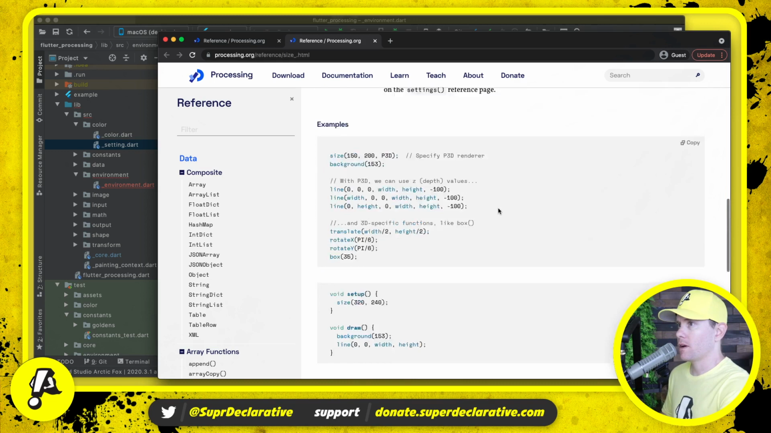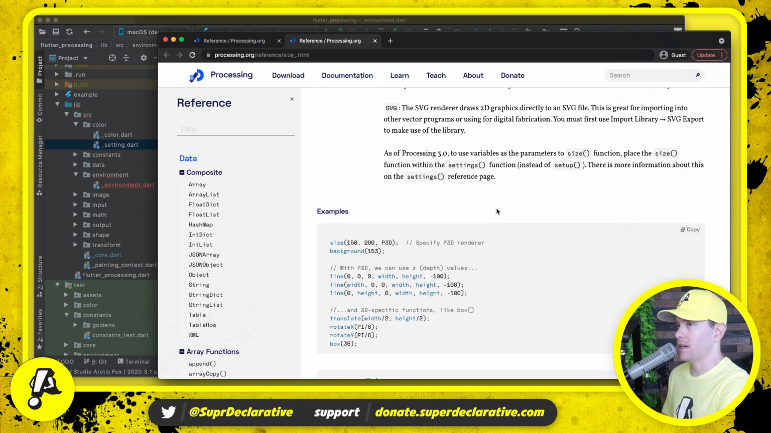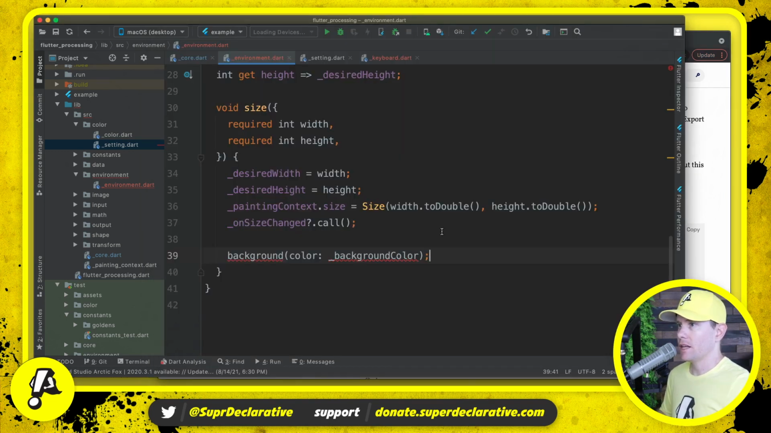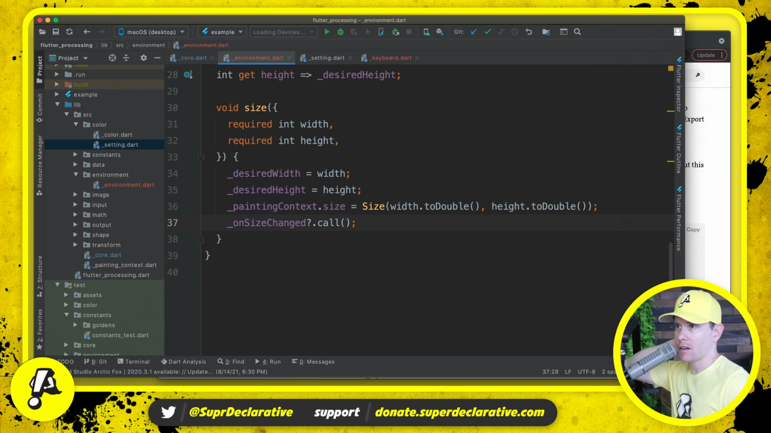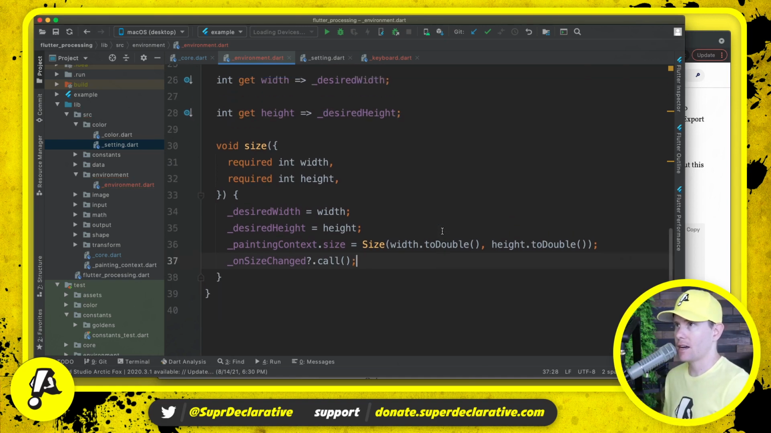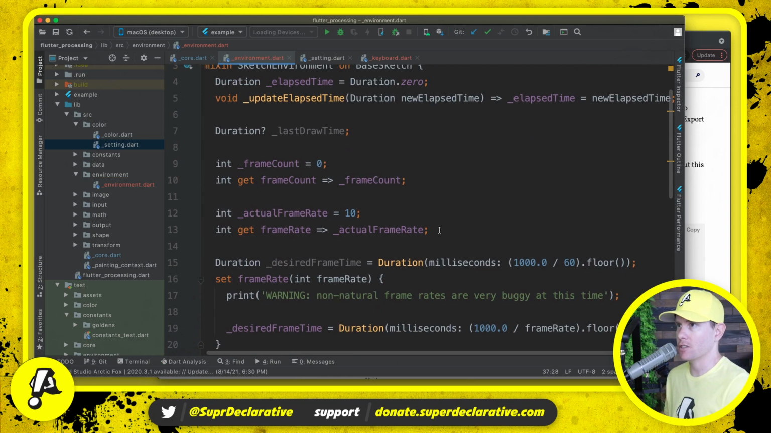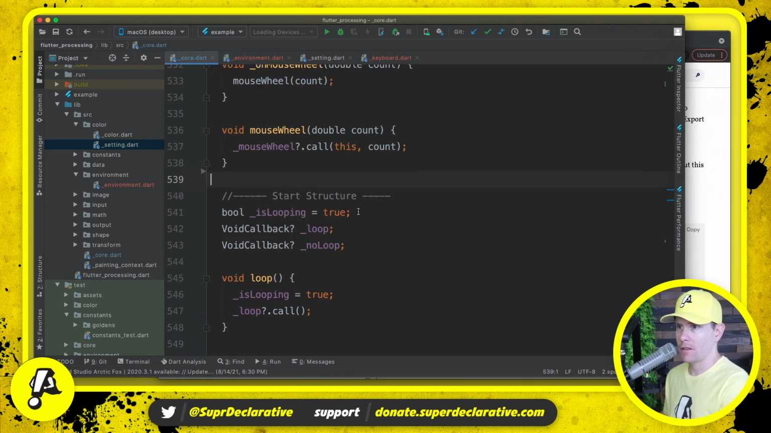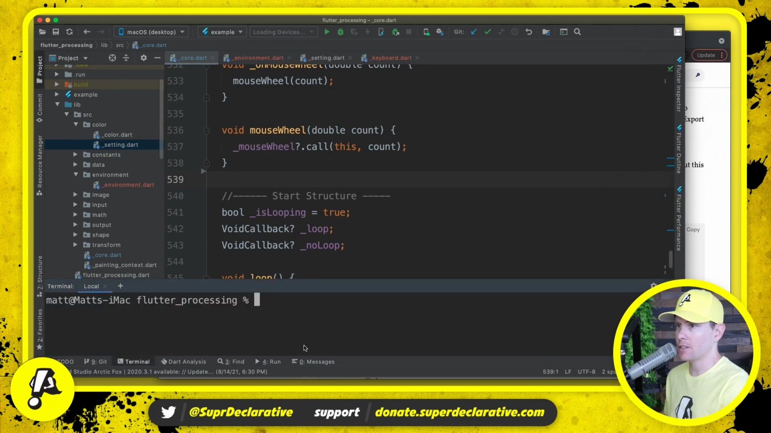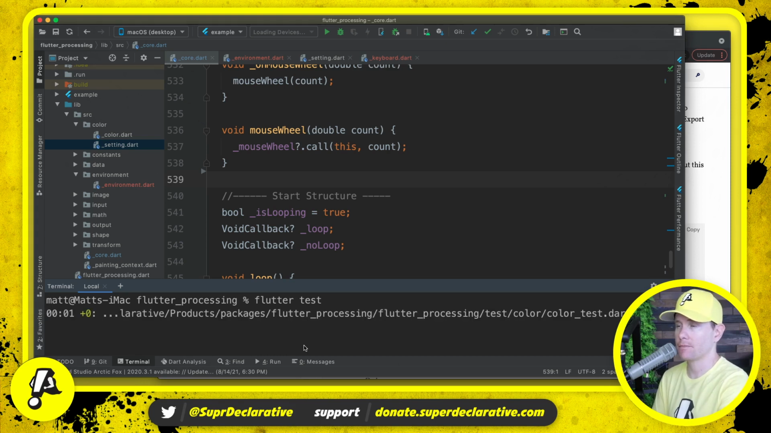And so I think we'll see if this breaks any tests, and it might, but let's just get rid of this from size altogether. Let's not paint the background every time size changes. Let's save that. I think all the red squigglies are gone. Let's run the tests. And this might fail some tests because we might be assuming that size paints a background color.